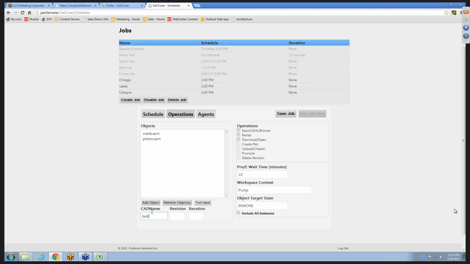And this bolt is a family table generic, so you can have the option of including all the instances that are stored in it with this checkbox over here, in contrast to listing all the instances in this object list. You can just check that box.